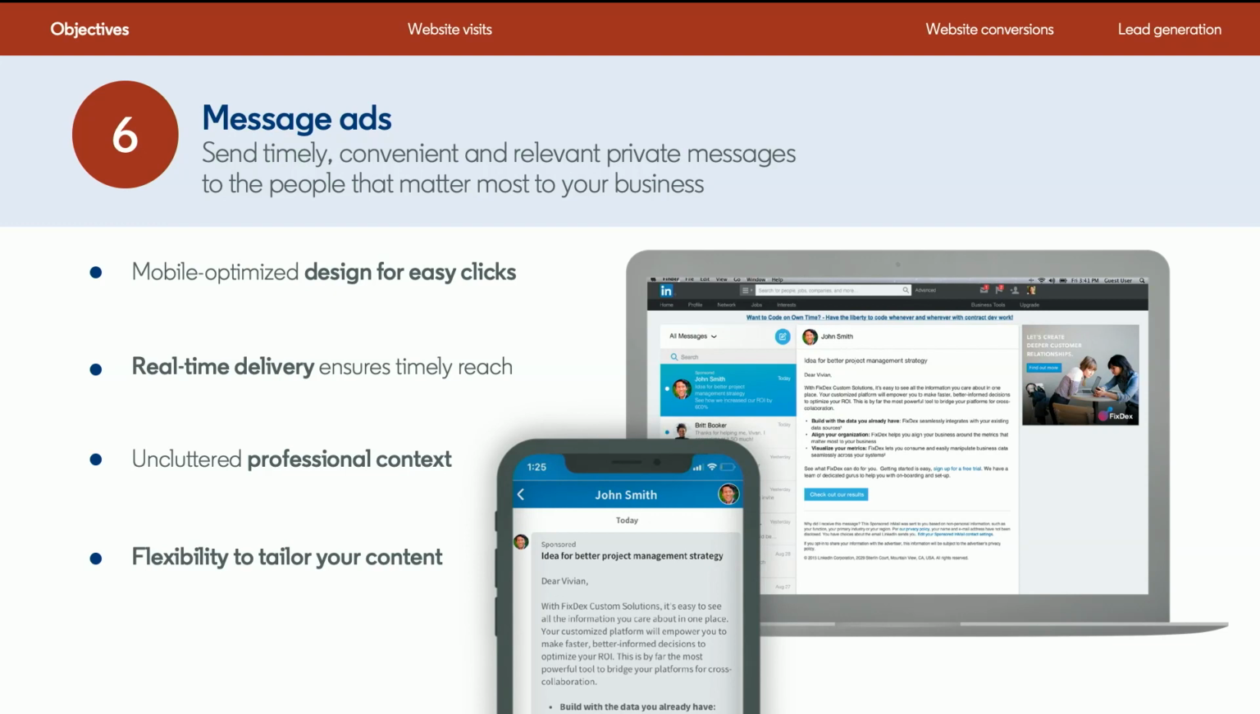So without further ado, let me jump into some of the highlights of message ads. One, they're mobile optimized, but they're also on desktop. So wherever your customers are, you can reach them through message ads. There's also real-time delivery to make sure that it reaches them in a timely manner, but also when they're actually using LinkedIn is when they're going to see that in-mail.